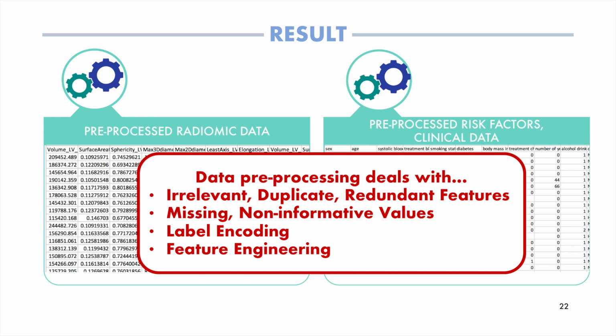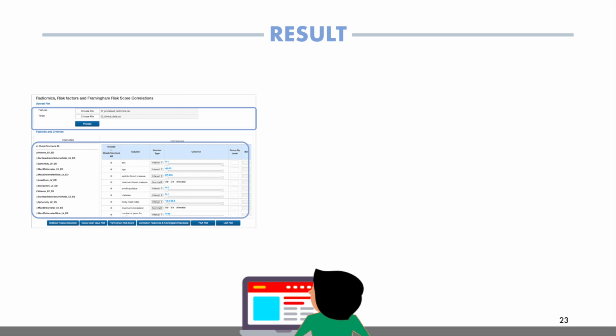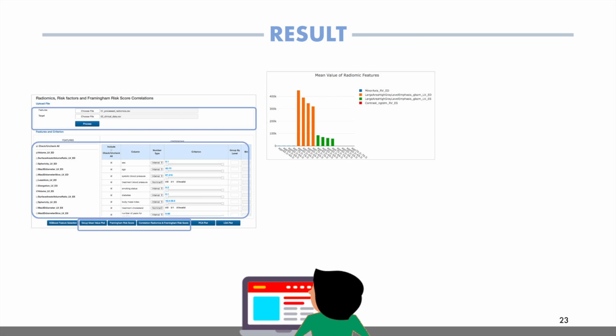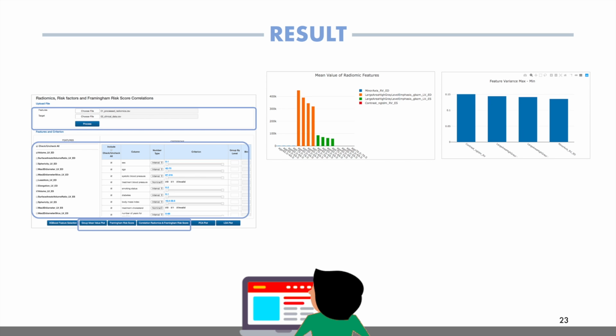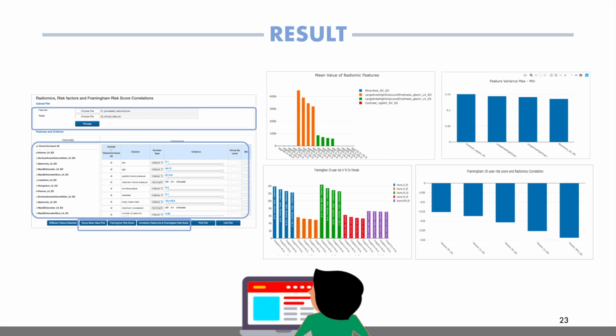The process of work started from data pre-processing to make the data ready for analyzing, and this was the most time-consuming part of the project. These are sample results from the tool. Once the files are uploaded, the content will be automatically displayed here. From using multiple functions provided here, the correlation will show in bar charts for different contexts such as features mean value based on certified data, variance in the group, Framingham 10-year risk score, and the change of feature. Correlation between risk score and radiomic features.